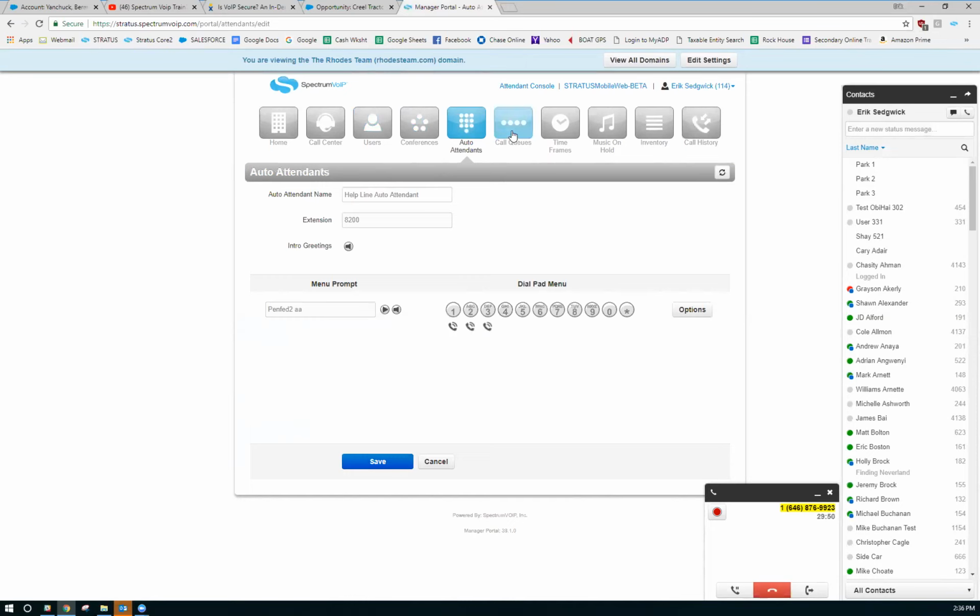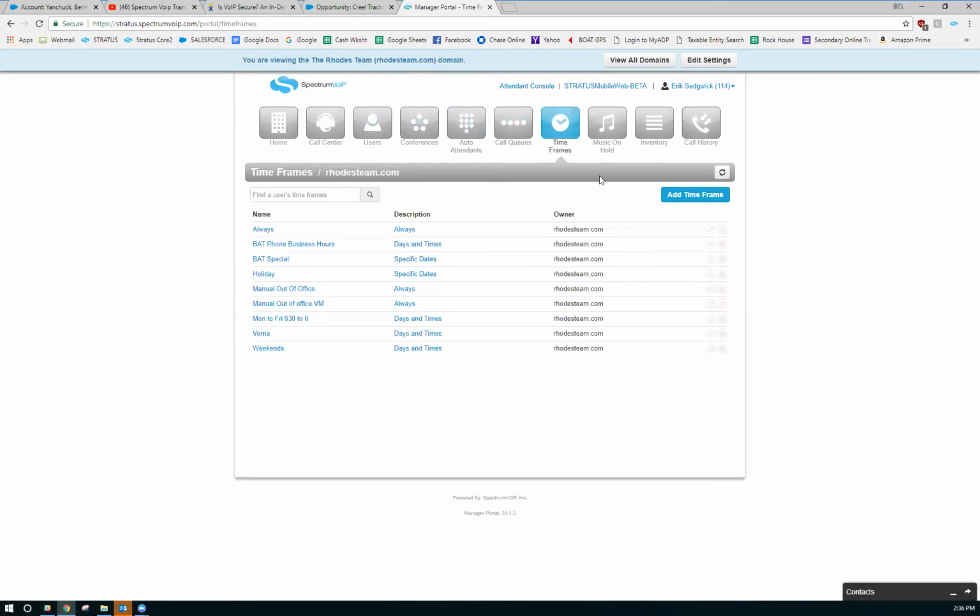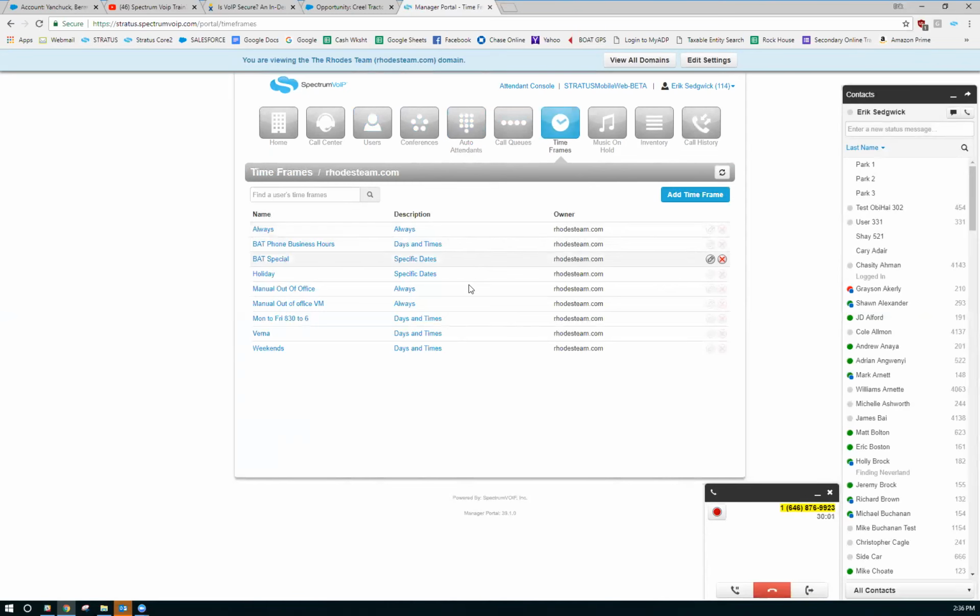Okay. I'm going to skip over the queues because that's more call center stuff. Time frames, as you can see, you've got several types of time frames that get used on certain things like your queues and your auto attendants. So like special dates, on this particular date, calls are going to go to this queue. Okay, so you've got a holiday routing. You've already got that here. So these have already been programmed in.